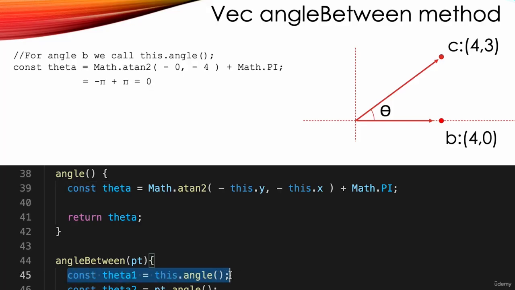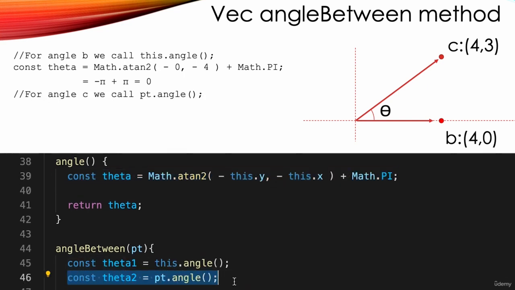The code creates 2 angles using the angle method of the vec class. The angle method returns the angle between the vector and the positive x-axis. For B, which is in line with the x-axis, the value is 0, whereas C has the angle 0.6435. You might have been expecting a value around 30 degrees. All math trig functions, and atan2 is one, return a value in radians.